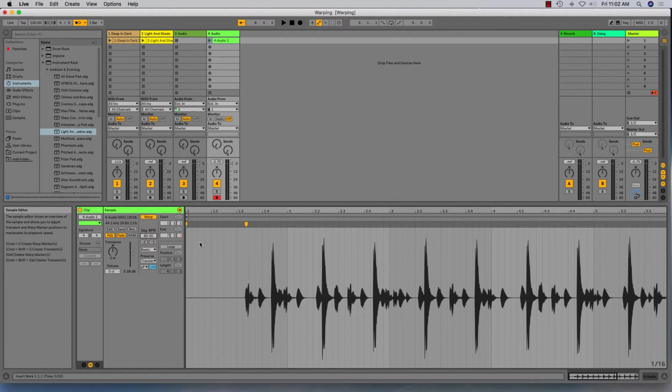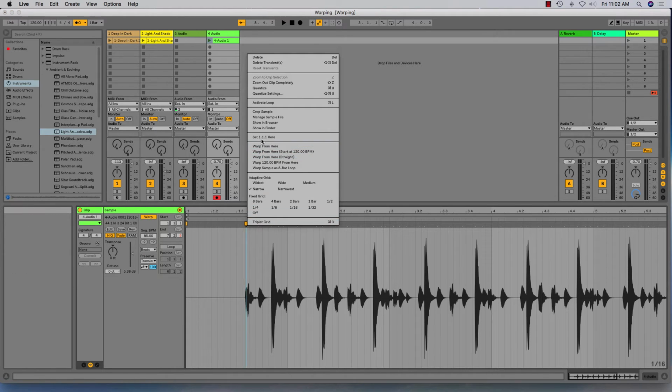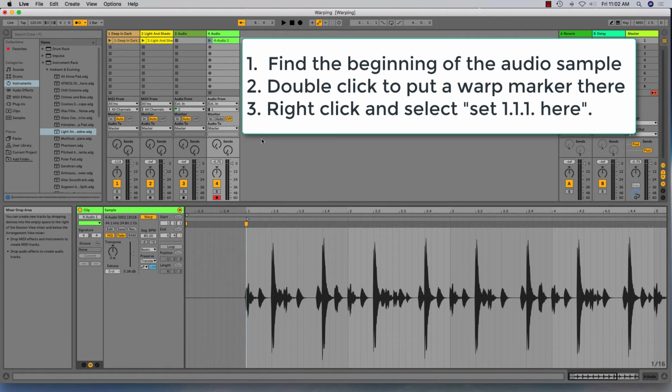Now Ableton thought that it started here, but it doesn't. It actually starts right here. So I'm going to make this measure 1, beat 1, first 16th. There. So it's saying this was recorded at 85 beats per minute. If I hit play right now, it's going to play back at 120 beats per minute.